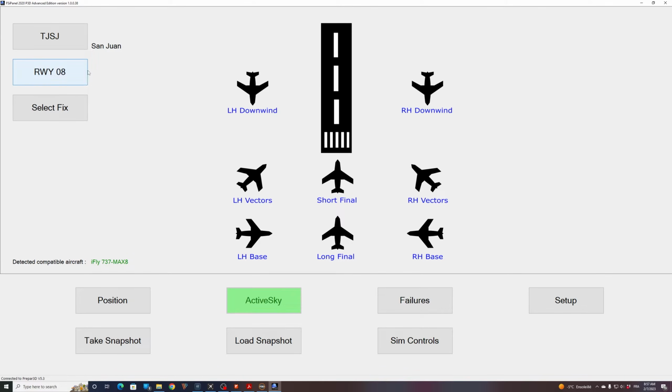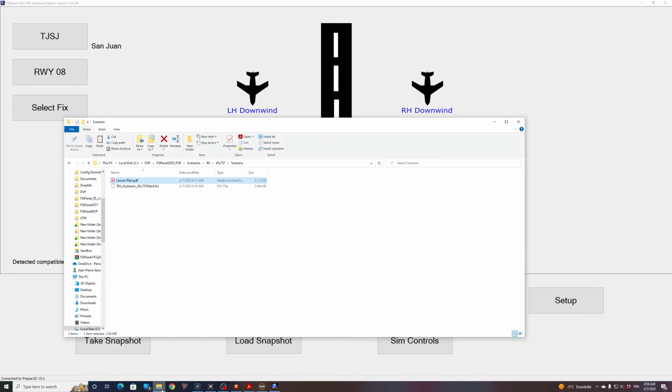Runway 08 is the closest runway. And finally, the iFly 737 Max8 has been detected. So now I need to import my training scenario. I will take my scenario file and drag and drop it over the main window like this.